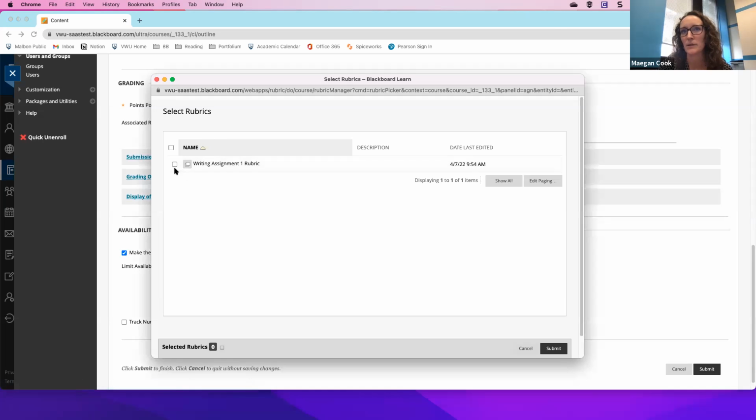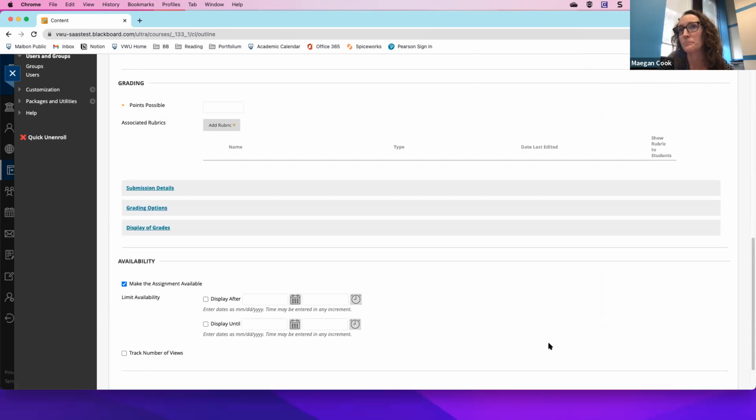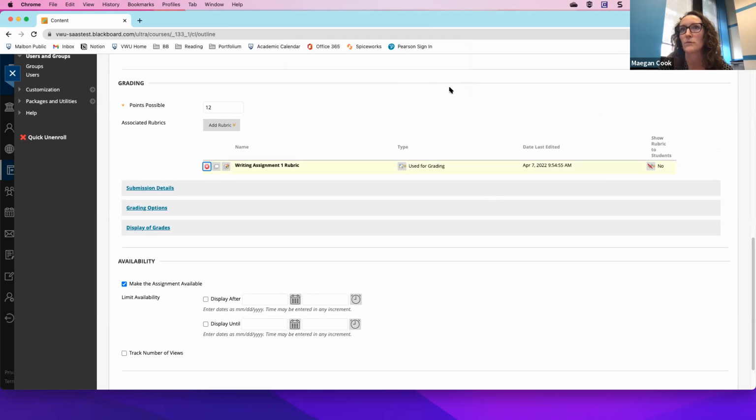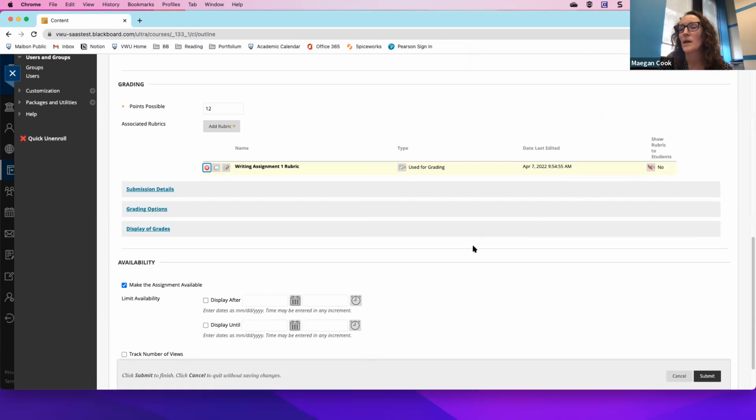So in this example, I'm just going to assign writing assignment 1, which I had previously created, just so that you can see some of the other options. Because I have this set to a points-based rubric and I didn't enter anything in the points possible, it's going to default to the maximum amount of points that was on that rubric. So I'll put that here.